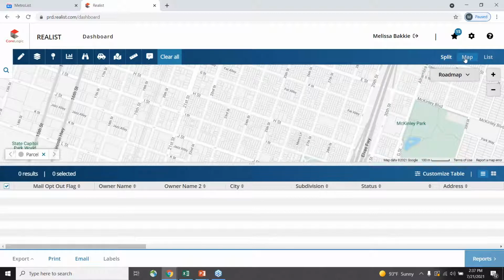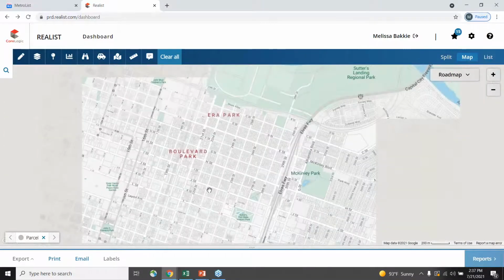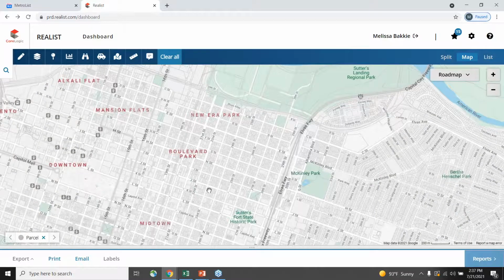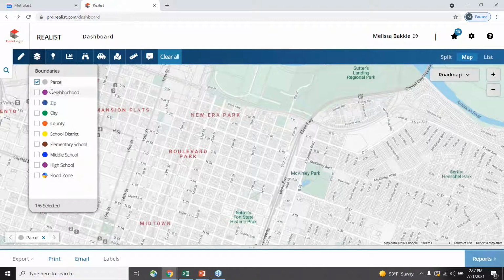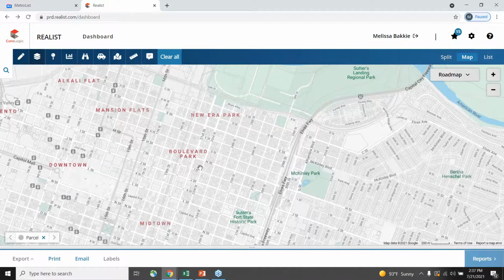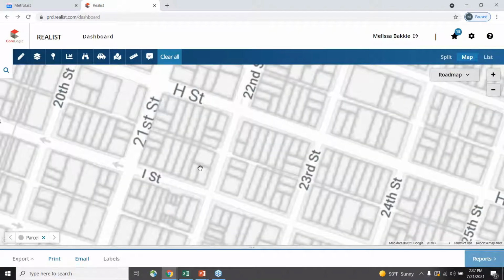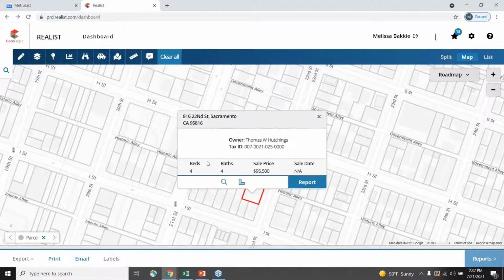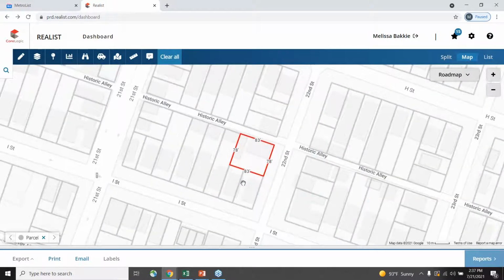Then I'm going to go right to the map because I want to show you some of the next tools. And again, I like doing it in this big option here in the big screen. So here I have some boundaries. The first boundary is parcels, and you can see by default that's already selected. I'm going to zoom in here. And whether this property is listed or not, I can click on it. I can get the owner information, beds and baths, sale price. If there's a date, I could see that here. And I can even click on this little ruler and get approximate parcel dimensions, which is really awesome.